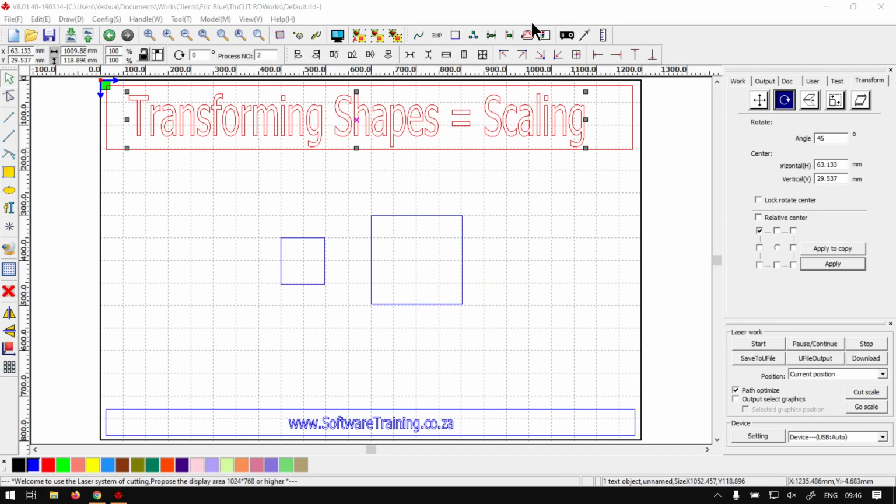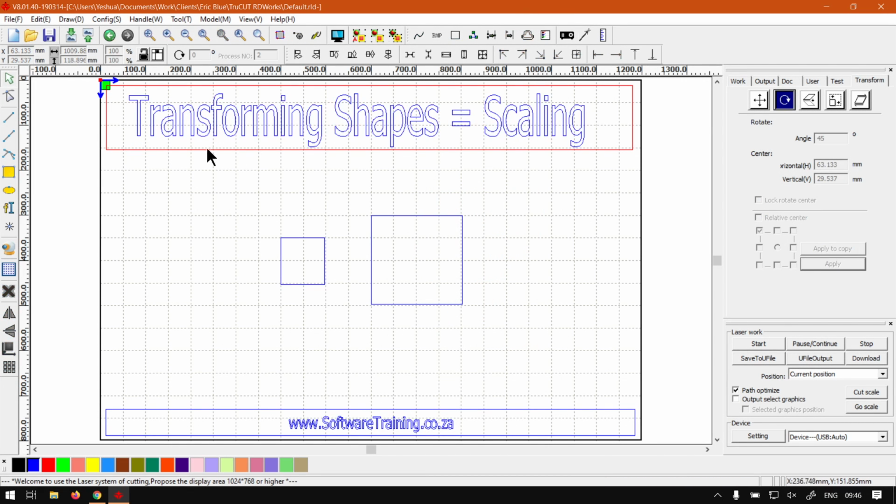Otherwise, back in the program here. Now, just a quick reminder, this is a mini series on transforming shapes. We've already covered the first two, which is move and rotate, and today we're going to be looking at scaling. I will also leave relevant links in the description so you guys can follow along.